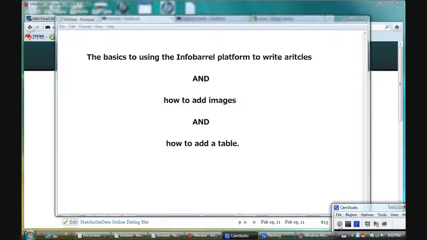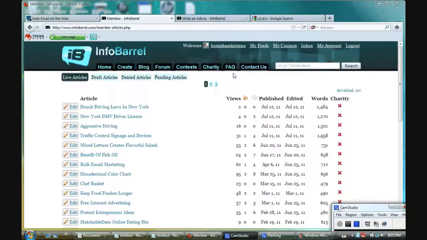In this video, I'm going to show you how I use the Infobarrel platform to write articles and how I add images and how I add tables to my articles. Some basic stuff I thought might help some people, whether you're an Infobarrel member already or new to Infobarrel. So here we go.